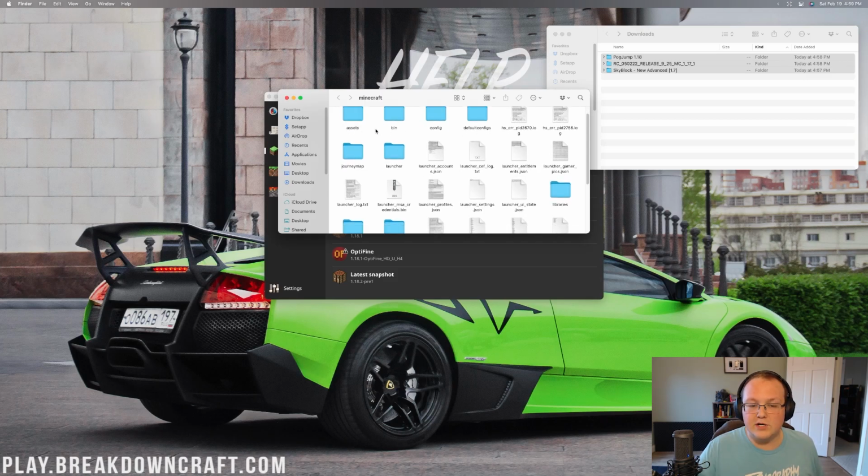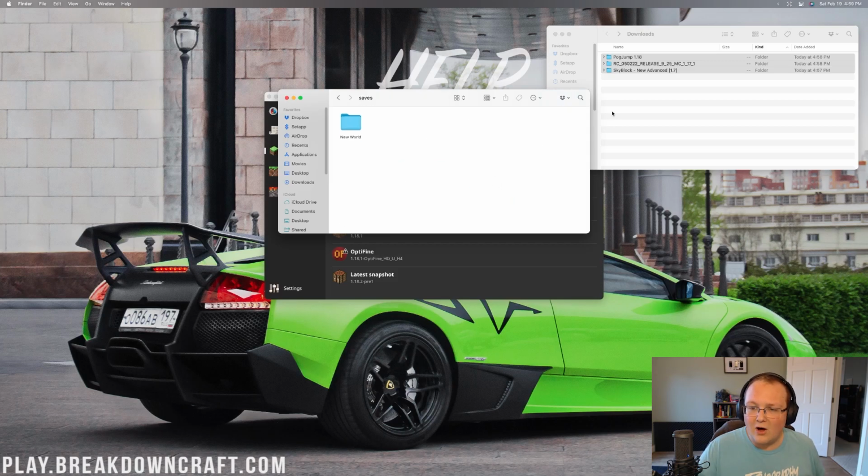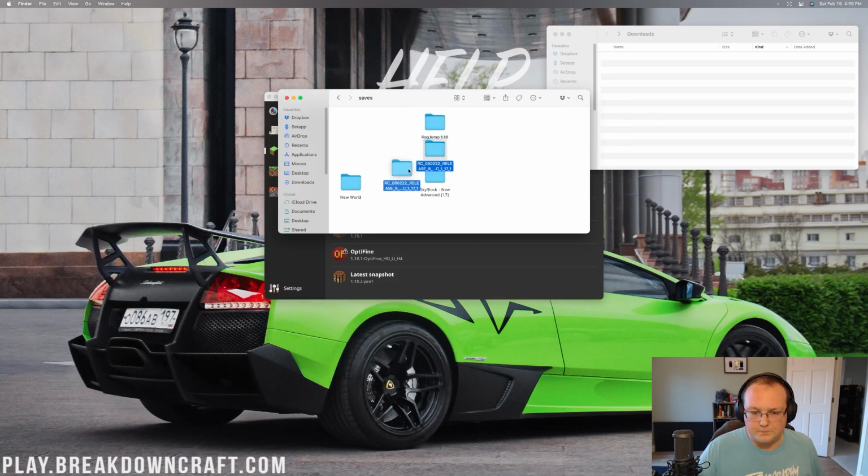Custom maps. So once you're here, you want to scroll down and find your saves folder. Right there it is. There is saves. Double click on that to open it up. And now all you need to do is drag and drop these into your saves folder, right like so. Once these are in your saves folder, you're good to go. You have now installed your maps.